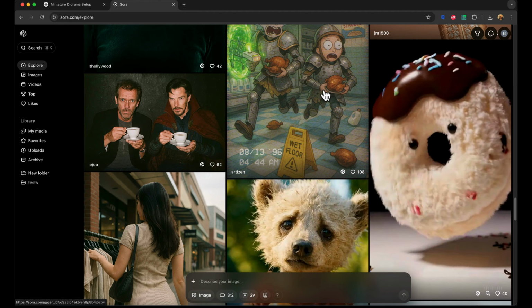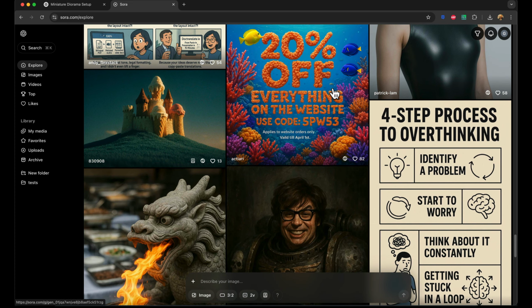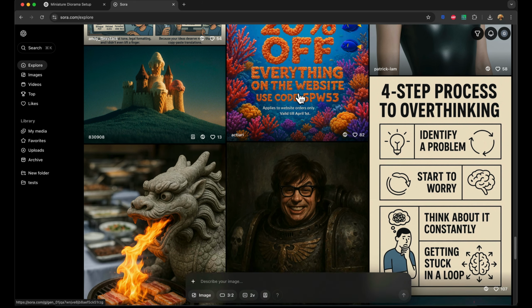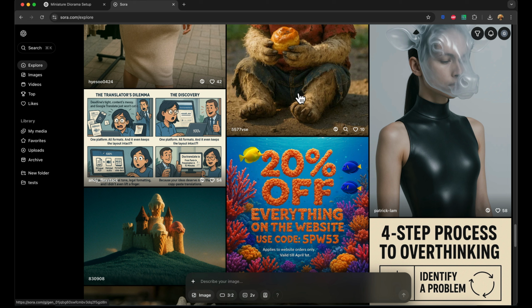So I don't know how long that's going to go on for, whether they're going to do what they did with DALL-E 3, which was more open like this at the start, and then they quickly restricted it, I think in fear of potential lawsuits, so we'll see. But regardless of that, generating in Sora is simple with these images.